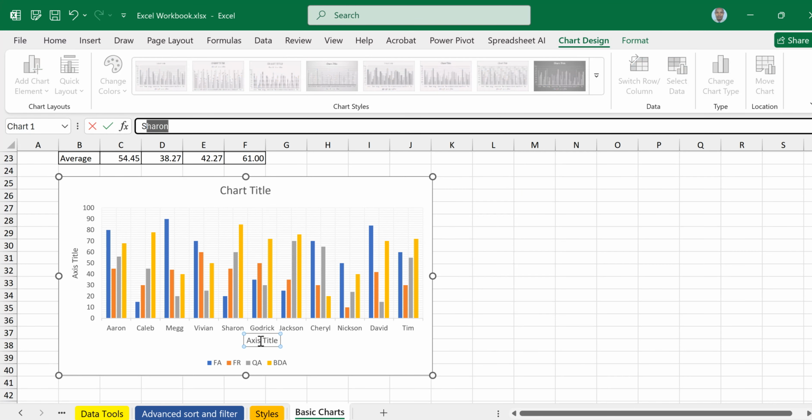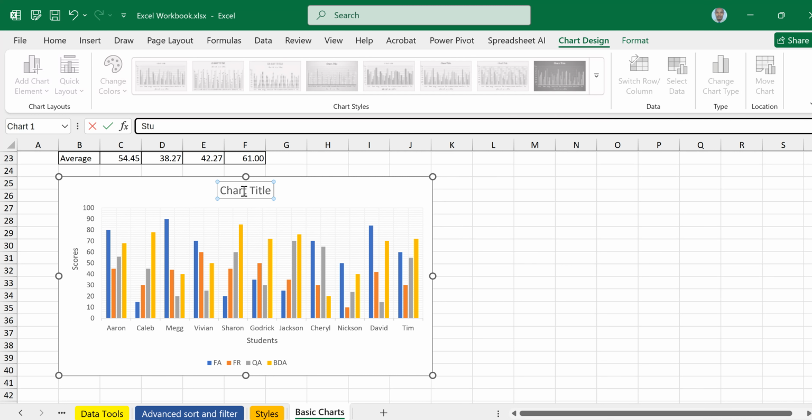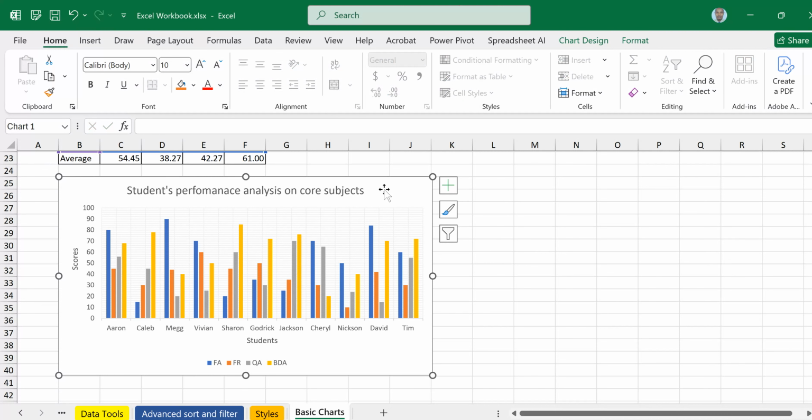Then, students, now start editing the chart. Here will be marks, or you can use course. The title will be students' performance analysis on those core subjects. Yeah, that's how we do a chart. As simple as that.